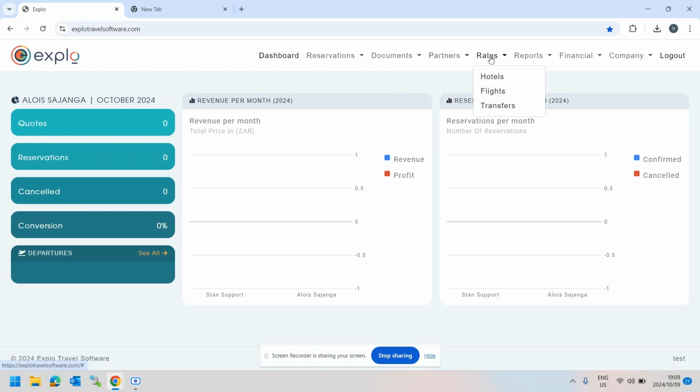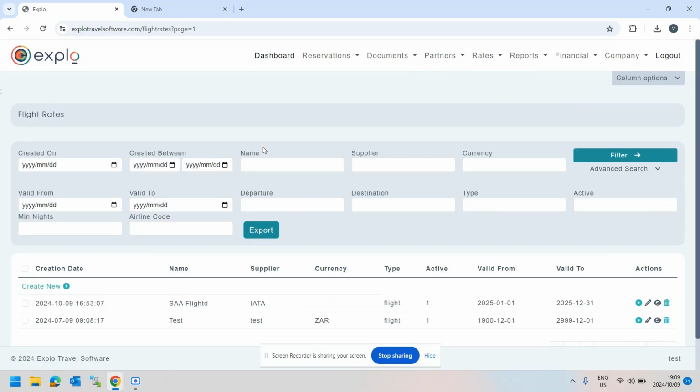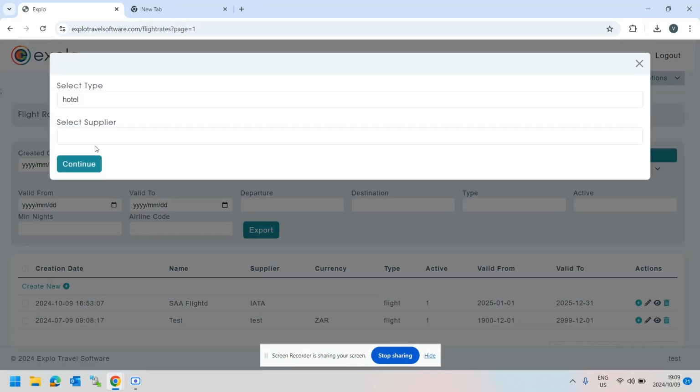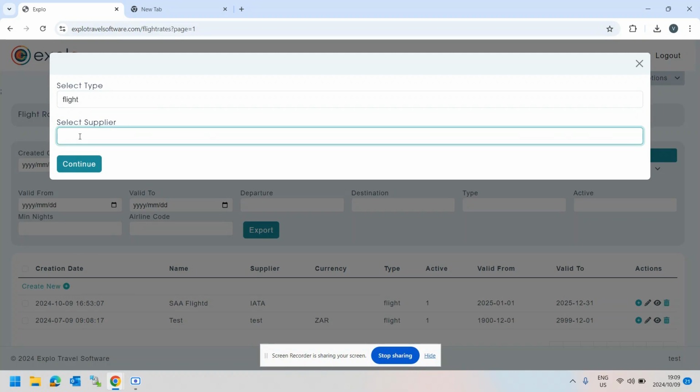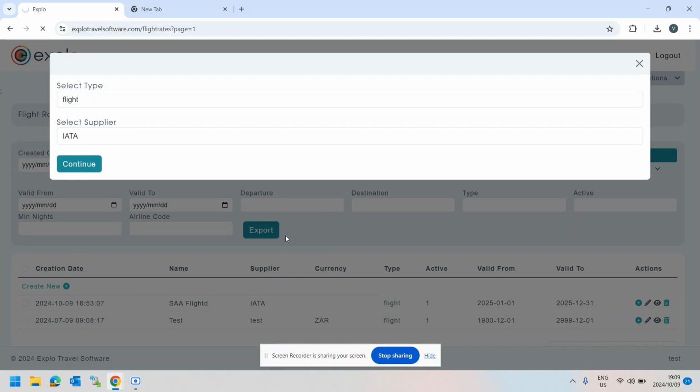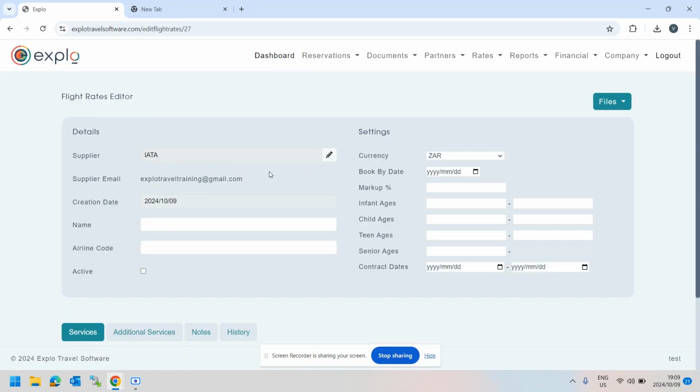So I'm going to go to this tab, which is rates, and I'm going to do flights. So same principle, you'd come over here, create new. We're doing a flight. I've already loaded suppliers as IATA, so I continue. It brings me to the screen. It's telling me that IATA is my supplier. It's got a currency. Book by date, I'll do 2025, 12/31. Creation date, my markup is 10%. We'll name this flights for Dubai.